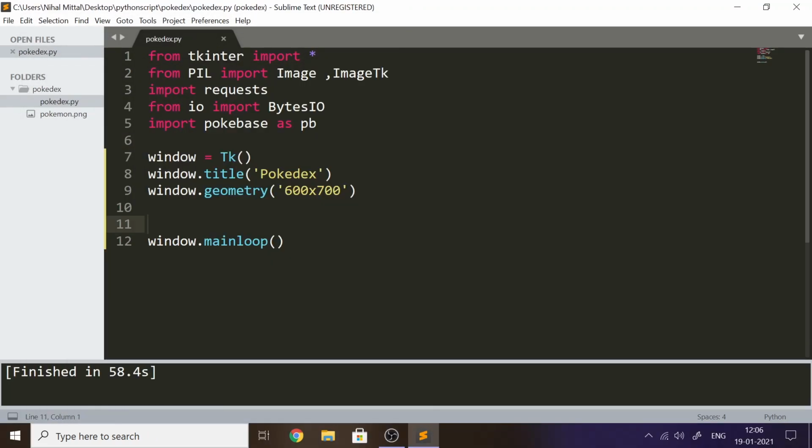Now we will learn about the Label widget. A Label widget is used to display either an image or text. So first I will name the variable as label equal to Label with arguments as window and the text which will be displayed on the window. So I will name the text as hello.